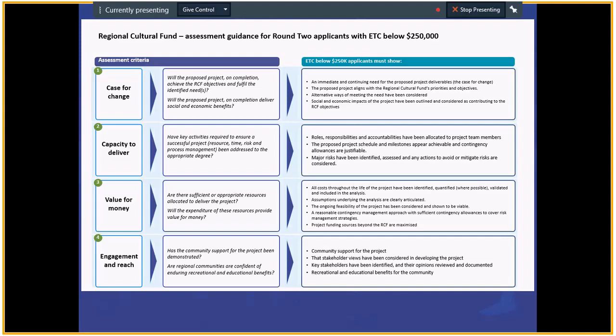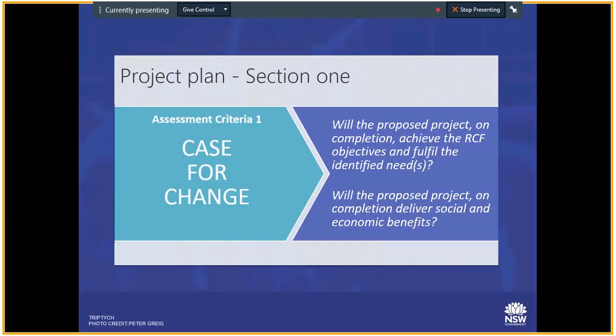Assessment guidance sheet. Please note that the sections of the project plan template correlate exactly to the Regional Cultural Fund assessment guidance sheet, which you can see on your screen. We recommend that you constantly refer to this document, particularly columns 2 and 3, when planning and shaping your project. Columns 2 and 3 give you guidance on how to address the criteria, sections 1 to 4, on your project plan. This assessment guidance sheet is downloadable from our website. Make sure you download the one for projects under $250,000.